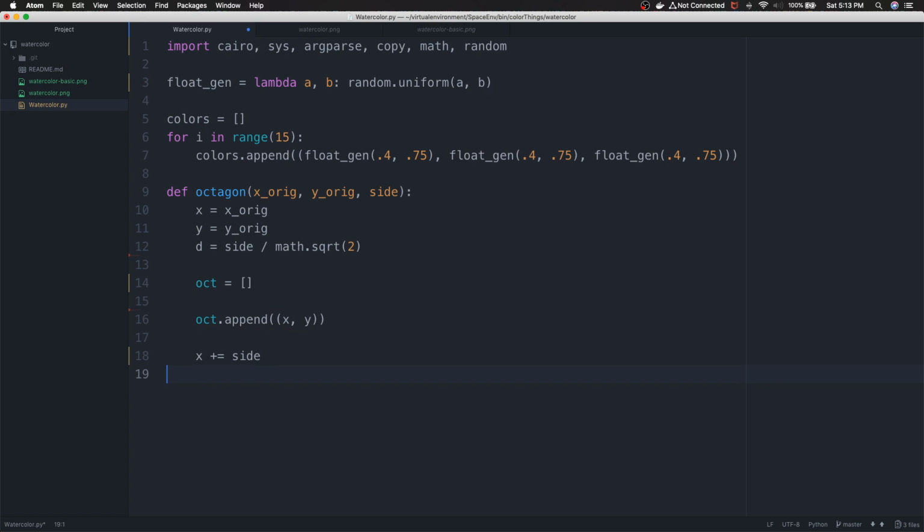So we're essentially appending a coordinate and not an individual value. So oct.append (x, y). We've added side to x. I think this is essentially the top side of the octagon. So it's just straight. There's no y value change like there will be for the corners essentially. So oct.append (x, y). We're going to be doing that a lot, so let's just copy that. And then we're just working our way around the octagon.